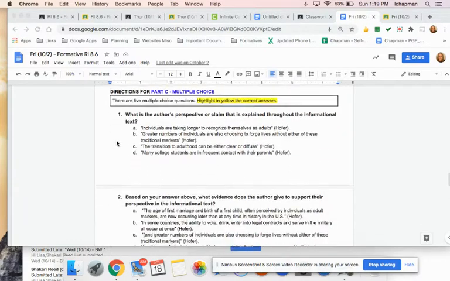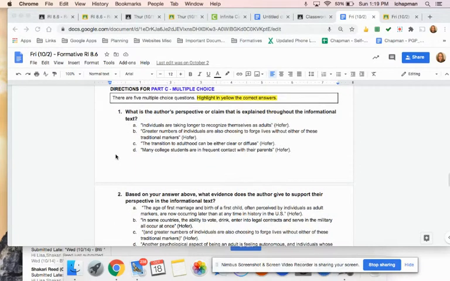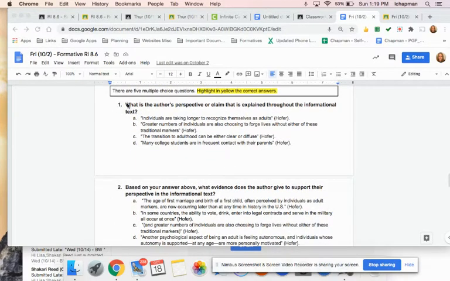Okay, down here, multiple choice questions. So here, what's the author's perspective? So in other words, what is the author's main point that they're trying to tell you here? Okay, what is the author's main point? Be sure you're not picking out supporting details. Okay, so what is the main point?